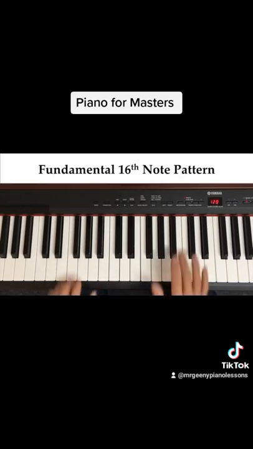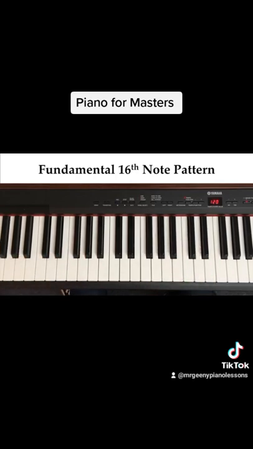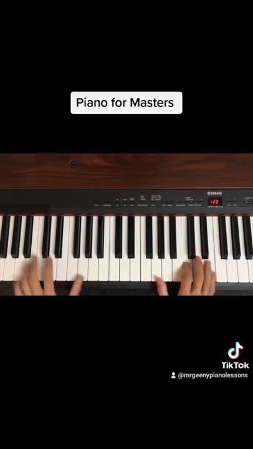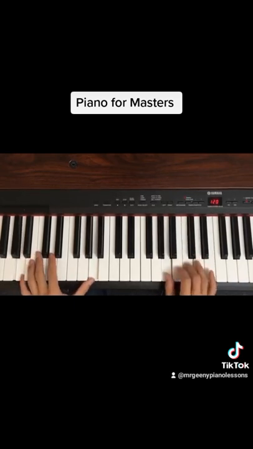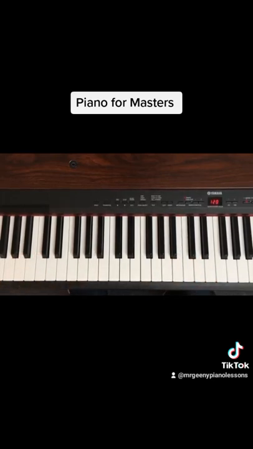Okay, so now I'm going to show you the fundamental 16th note pattern, and this is basically going to be the same progression, so it's going to be C, G, A minor, F, and this pattern was used in a very popular Adele song, Someone Like You. Okay, so this is how it would go. So you're basically playing every single 16th note, right?